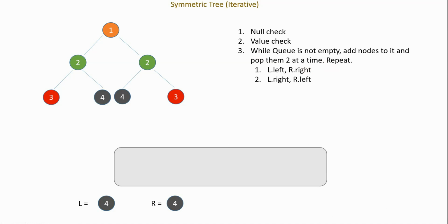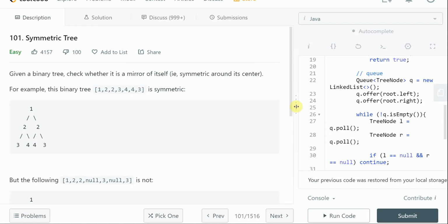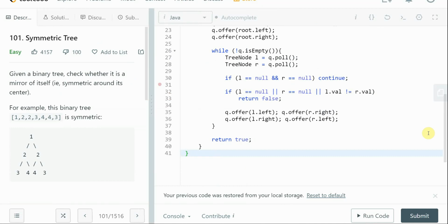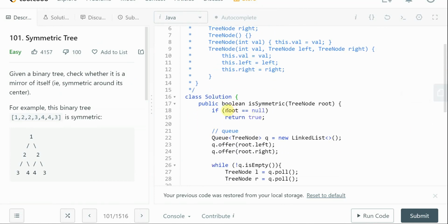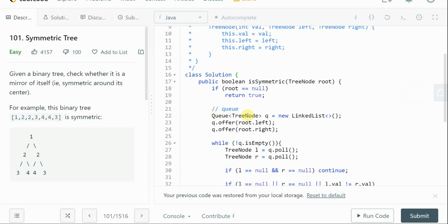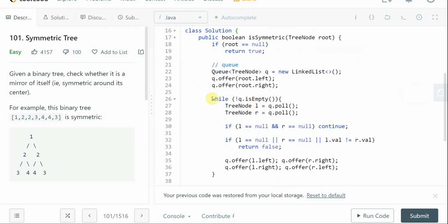So let's see if we can quickly look at the algorithm for this. I've written it already, I'll just walk you through this. If you remember, we look at the root node. If it's null, we just return true. Next, we create a queue of tree nodes, add the root left and root right, and then just keep doing a BFS while the queue is not empty.